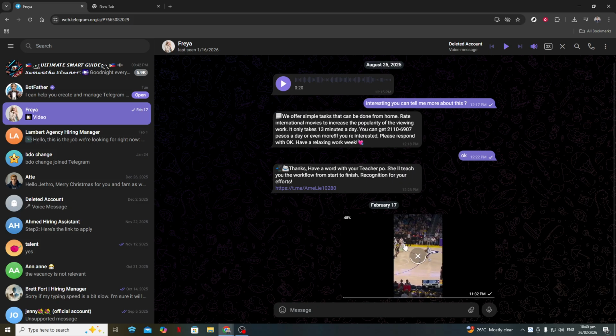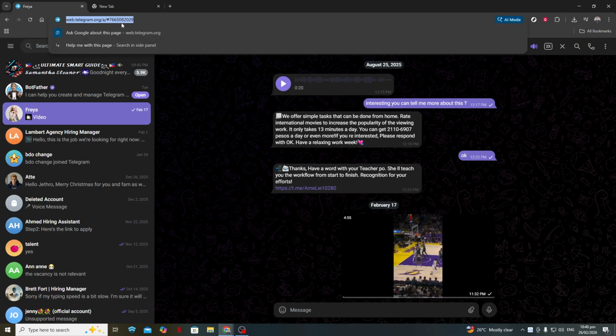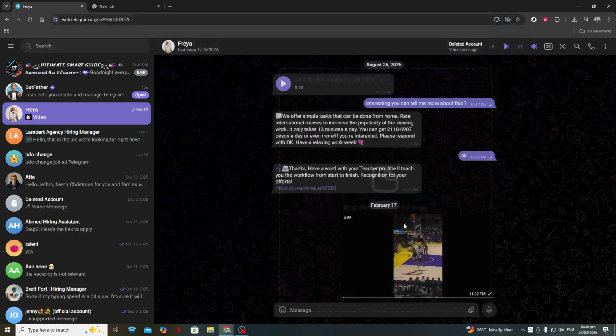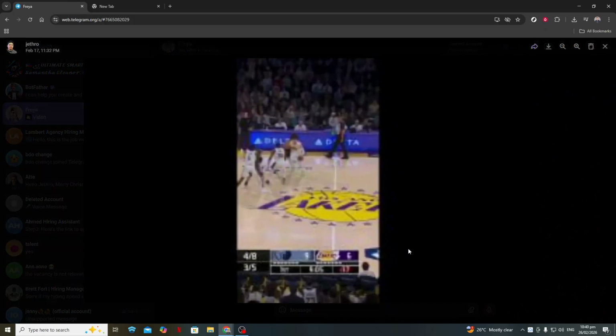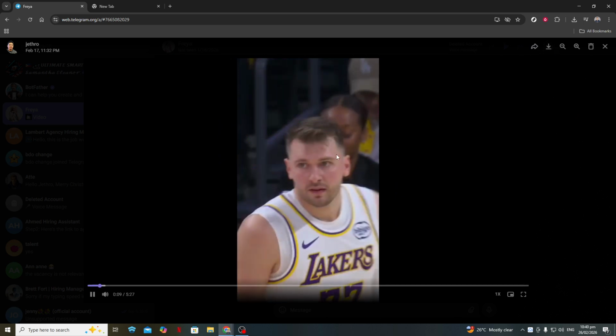Now, let's walk through the same process using Telegram web in your browser. Open your browser. Go to the official Telegram web page and log in if you haven't already. Navigate to the chat or channel that contains the video you want. Just like before, find the video thumbnail in the conversation. Click on it once to start loading or playing it.